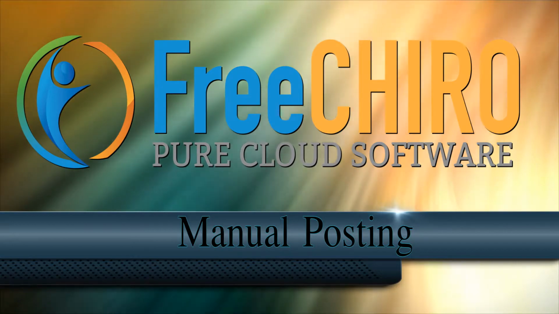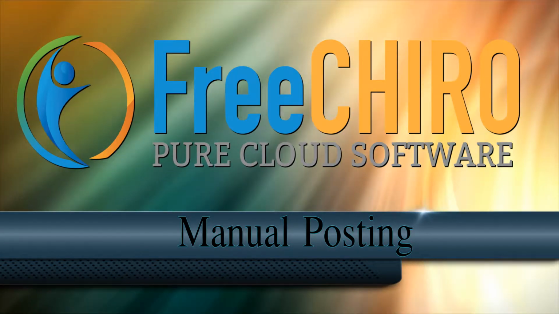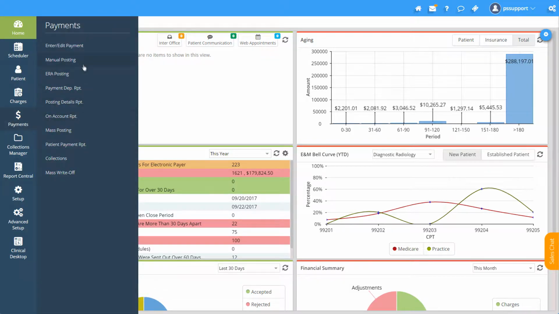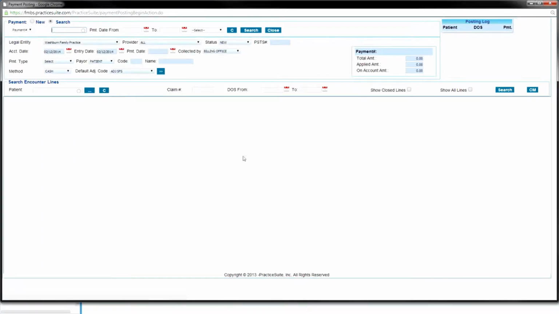In this video, we're going to learn how to post payments manually. Manual posting is posting the payment in the explanation of benefits received in the form of papers from the insurance company. To do so, navigate to Payments and click on Manual Posting, and the payment posting screen will open up.